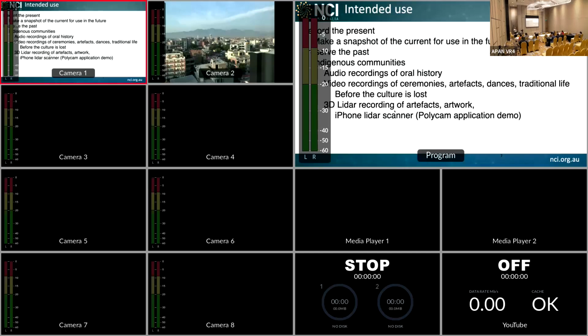The iPhones that we've supplied also provide the capability of using 3D LiDAR recording of artifacts and artworks. And the iPhone LiDAR scanner has been used quite successfully to take imprints of cave paintings, of mosaics, rock carvings, and other physical artifacts.